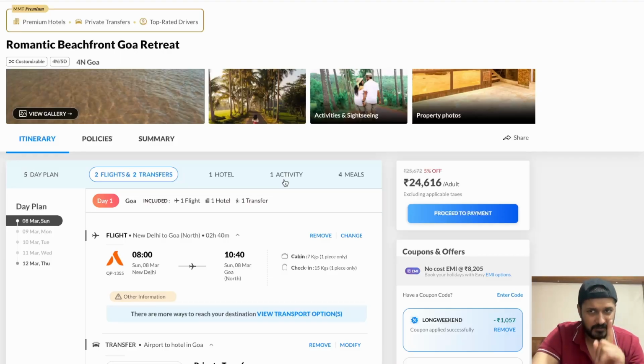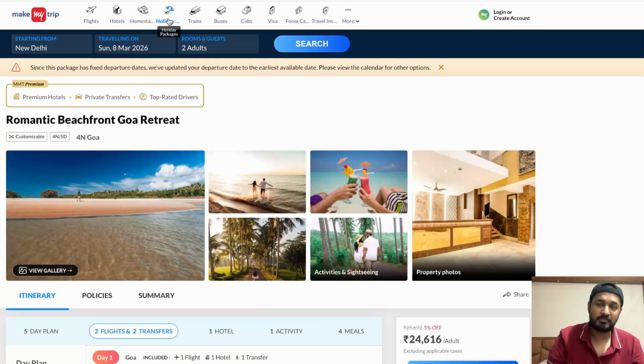Now here's the important part. In a microservice architecture, flight service is a separate service, hotel service is a separate service, and activity service is a separate microservice, right? So these three are three different independent systems. And apart from this, there is also a fourth service, which is this holiday service itself, right?